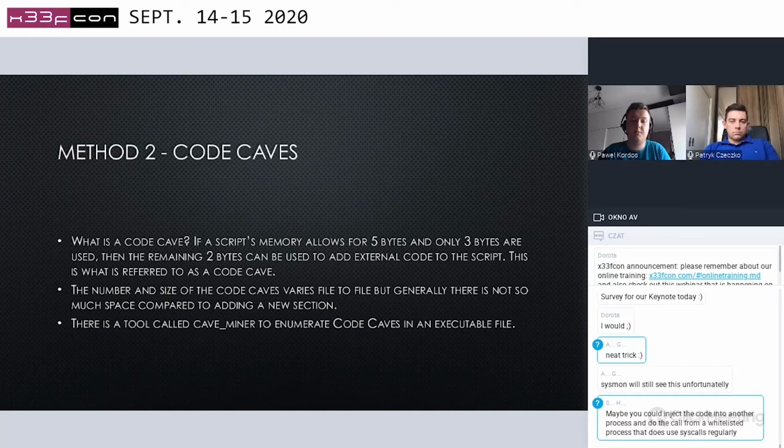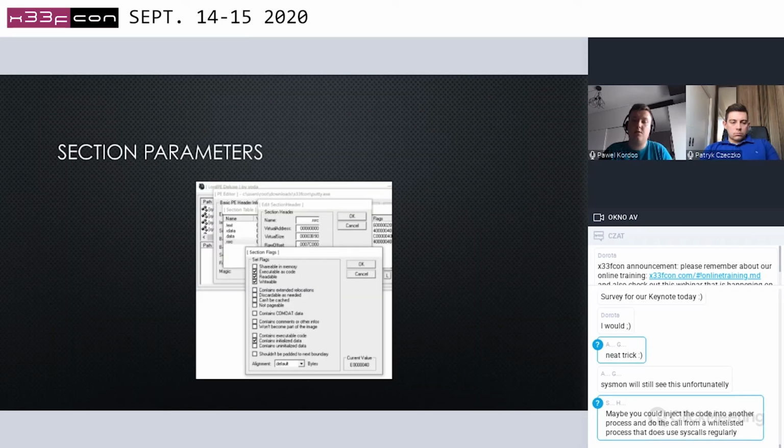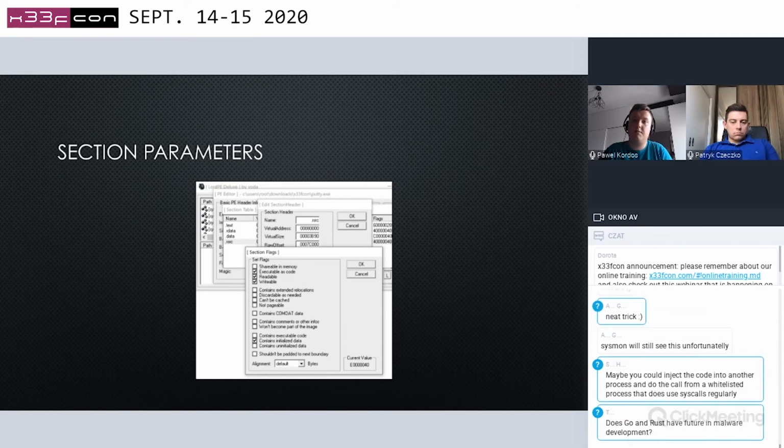There are a couple of scripts and tools to do that. I prefer using Cave Miner. We can use Cave Miner to find shellcode in our file. Cave Miner is really interesting because it also gives you the ability to check whether inappropriate flags have been used in this file. As we can see, the only input we need to provide is the desired size of a shellcode.